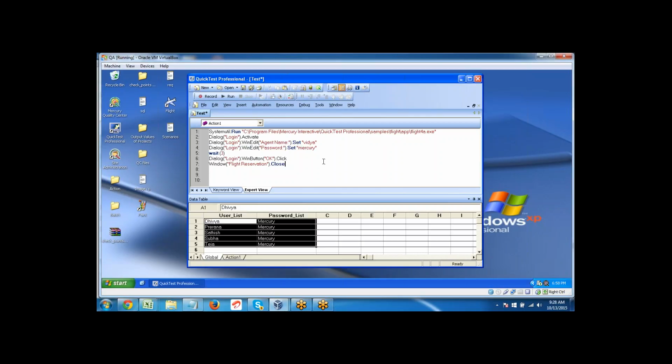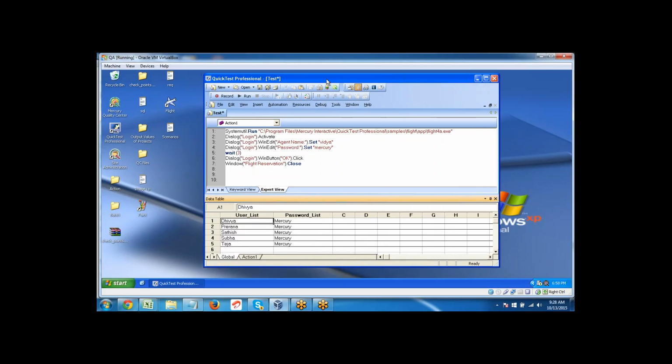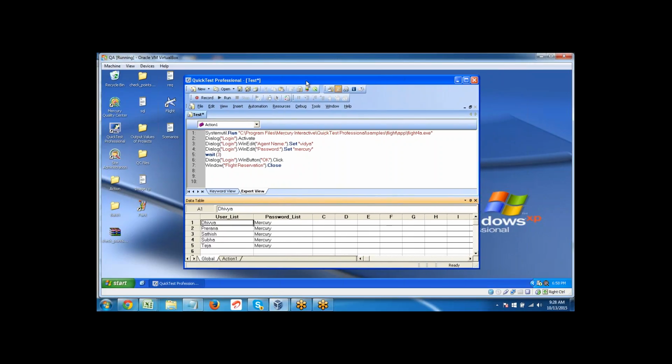Without practicing the beginning classes, you will not understand here. To be frank, please practice the first concepts: record, playback. These are all you have to practice. Attending the class every day is very important, and doing practice is also very important. So you need to pass it in agent name and password.